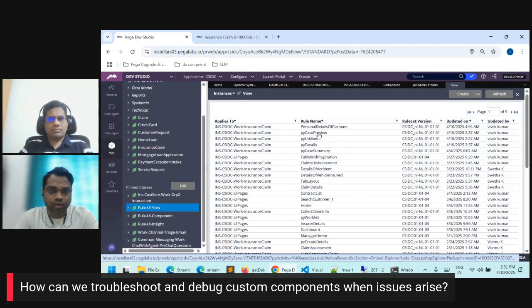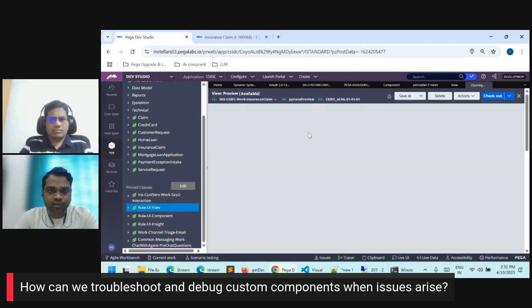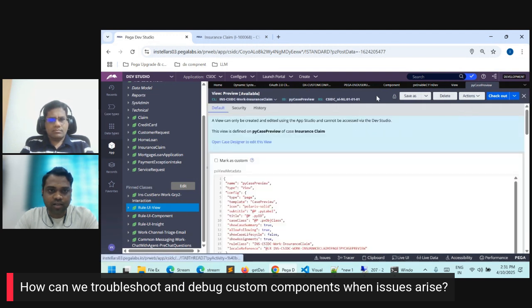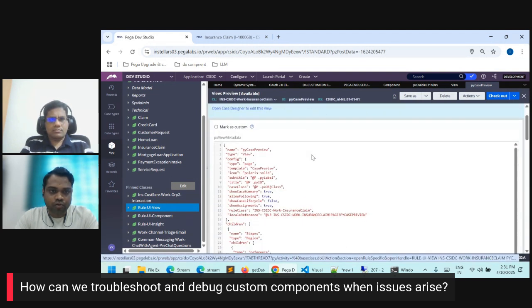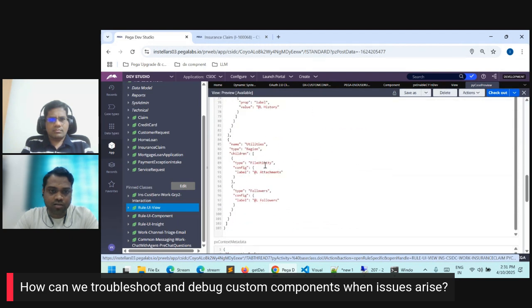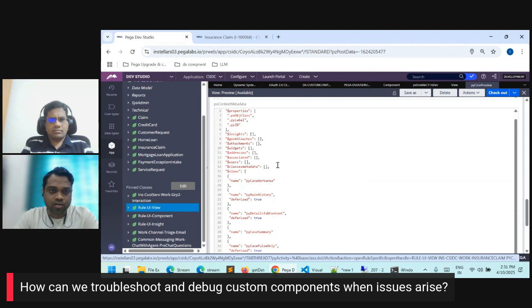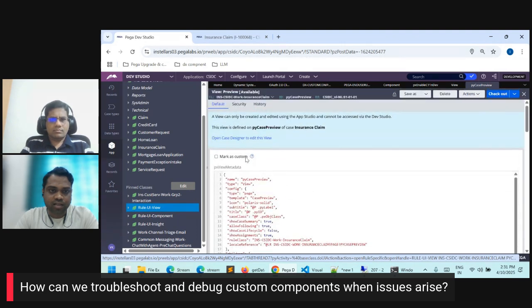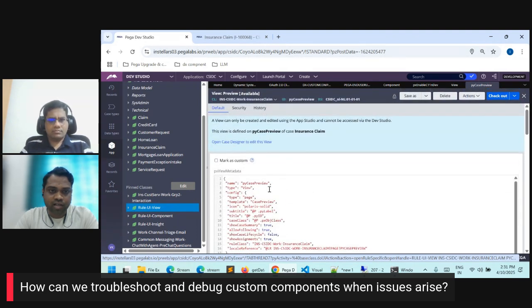So suppose we open one. After enabling that, we get Mark as custom. If you are good with handling this JSON and with these view components, then you can just use Mark as custom, and you can edit anything over here.